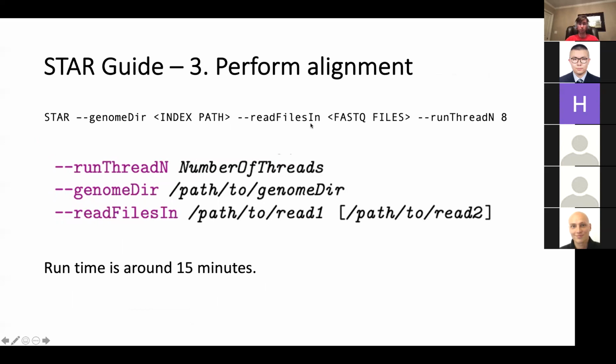Next, the --readFilesIn. This is where you put your FASTQ files. If it's paired-end and you have 2 FASTQ files, you can just separate them by a space. And then finally, you can think of threads as how many things at once you're going to be able to do. If you can do some things in parallel, then it's going to go faster. And 4 or 8 seems to be a good number for this assignment. So I got this to run in around 15 minutes with the resources that I asked for.